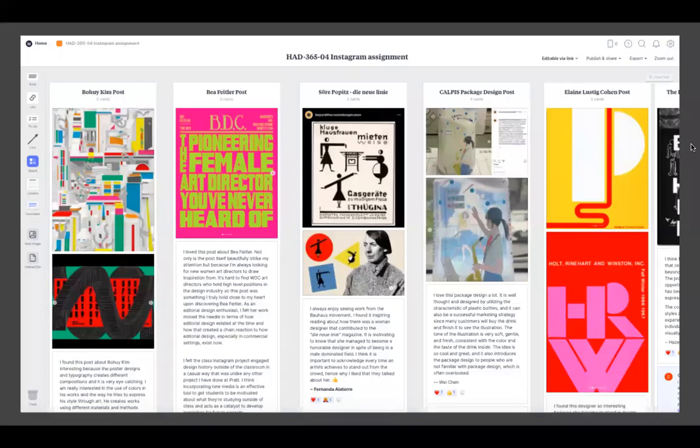At the end of the semester, I asked the students to reflect on the class project on Milanote, a platform that allows for the organizing of ideas into visual boards. I created a board and asked the students to add a note about someone else's Instagram post that they found inspiring and reflect on the project as a whole. I received a lot of positive feedback.